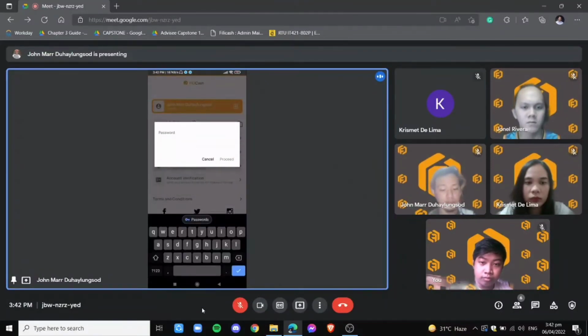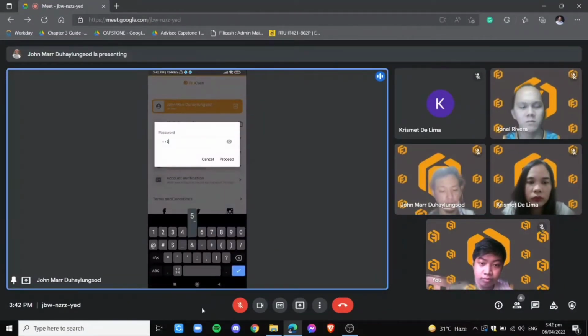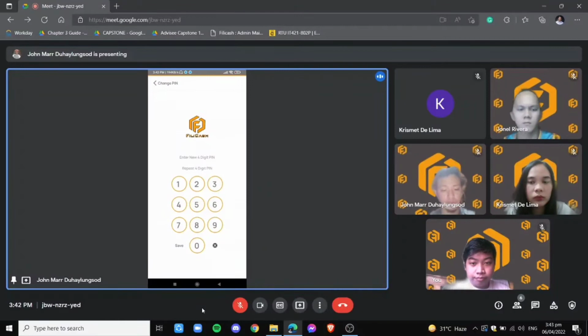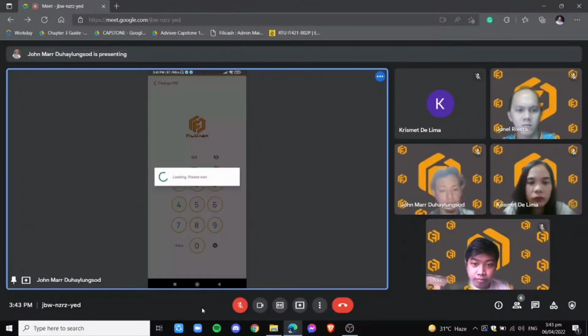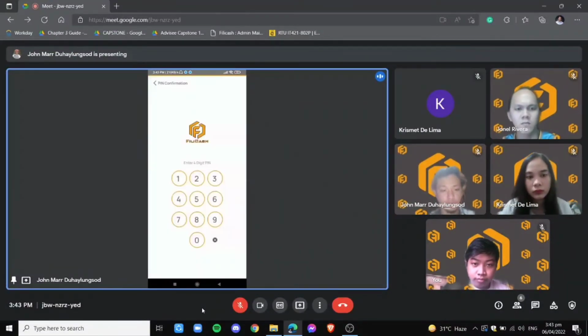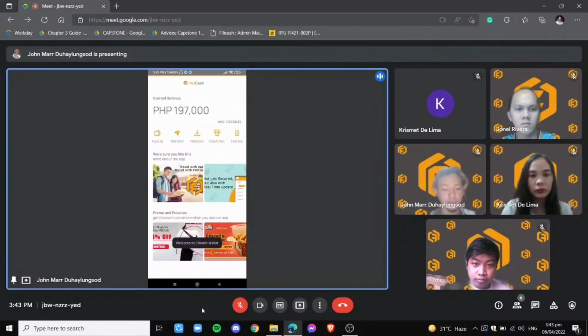Now let's try changing our 4-digit PIN. Let's input our new 4-digit PIN. Let's try 1111. Then repeat 1111. Then click save. So let's try if we successfully changed our 4-digit PIN. So yeah, we successfully changed our 4-digit PIN.